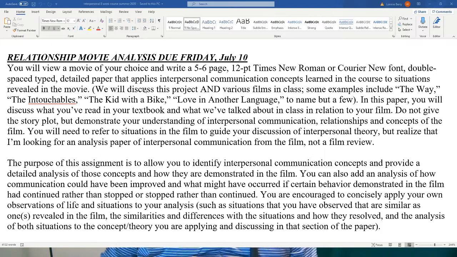Tell us how when they just simply sit there and look at each other, what do you see them saying to each other with that? How does it portray to you, the audience? Because if it doesn't work to you, the audience, then it doesn't work, right? All right, so there's your relationship movie analysis.